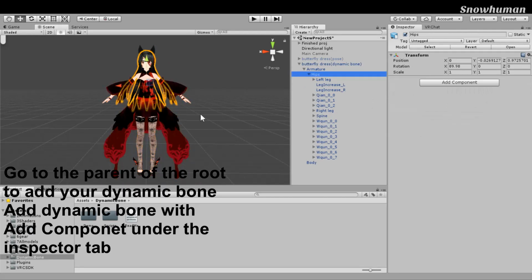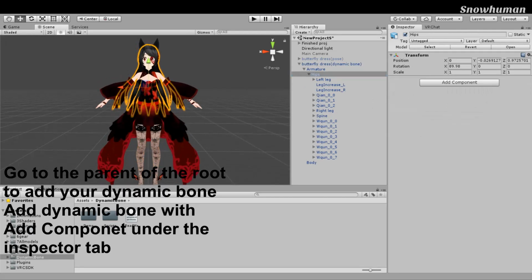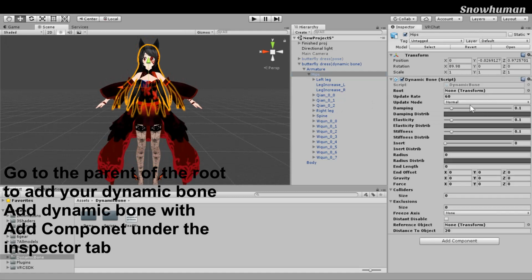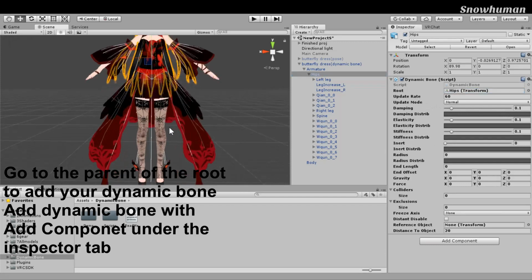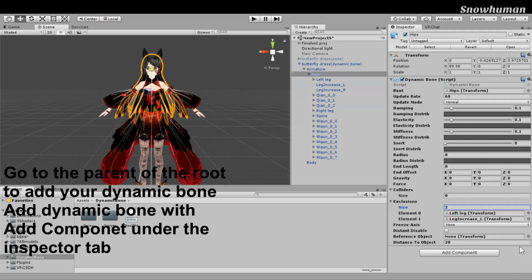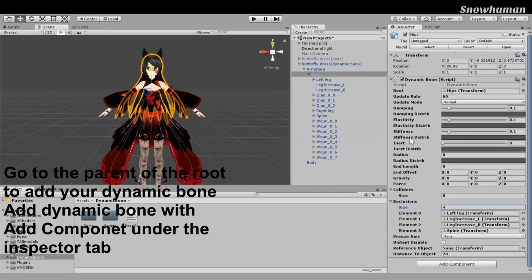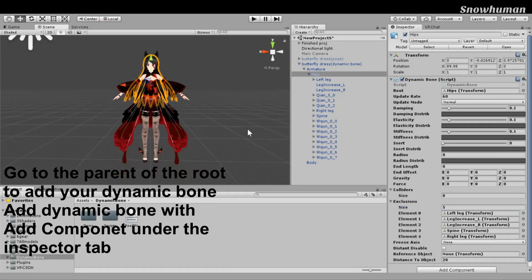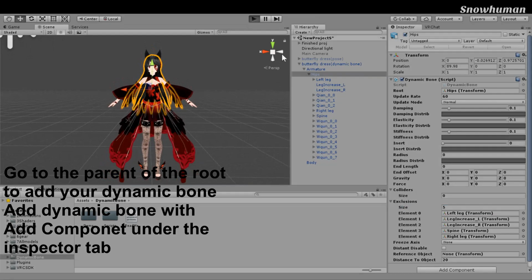So I go to hips. And then right here at the hips, I will add dynamic bone. And then I will drag the hips to the root. So you can see all these white lines, it is indicating the bones. But you want to exclude your left leg, your leg increase, your spine, your right leg. So after they are all excluded, you can go to play mode.